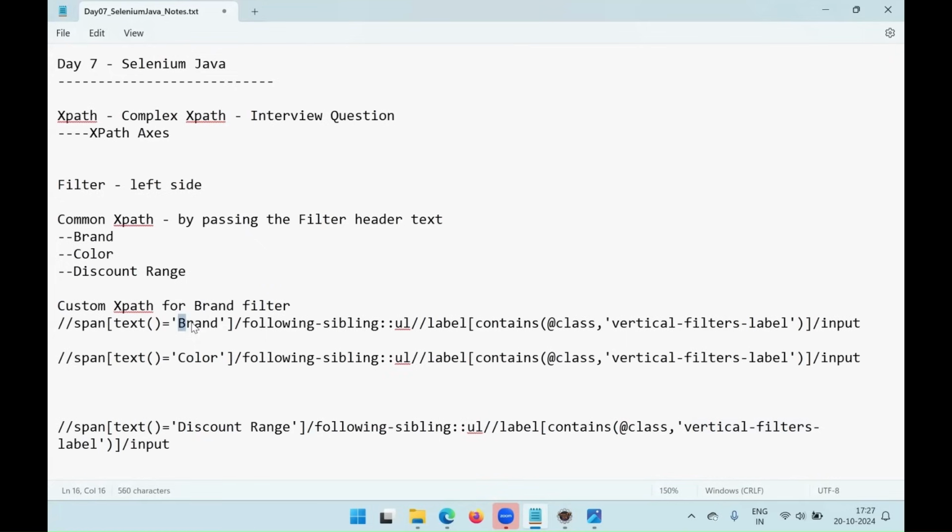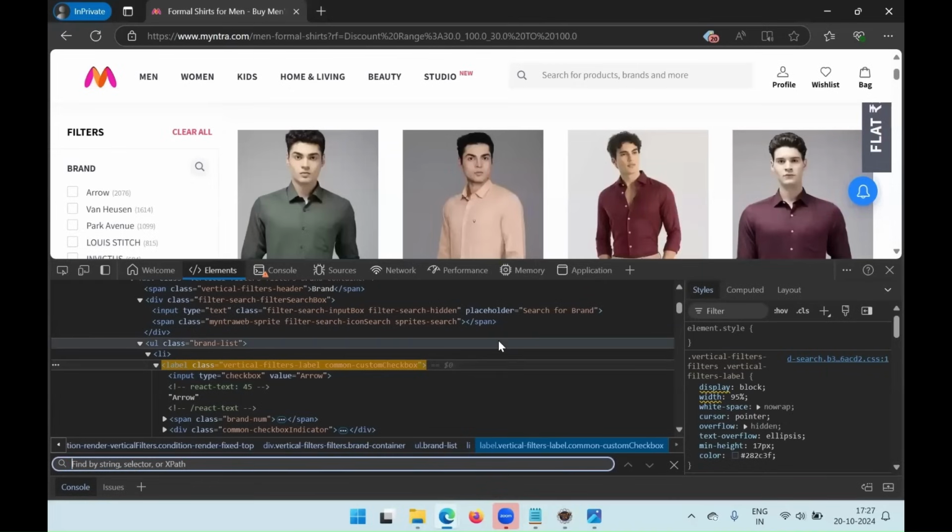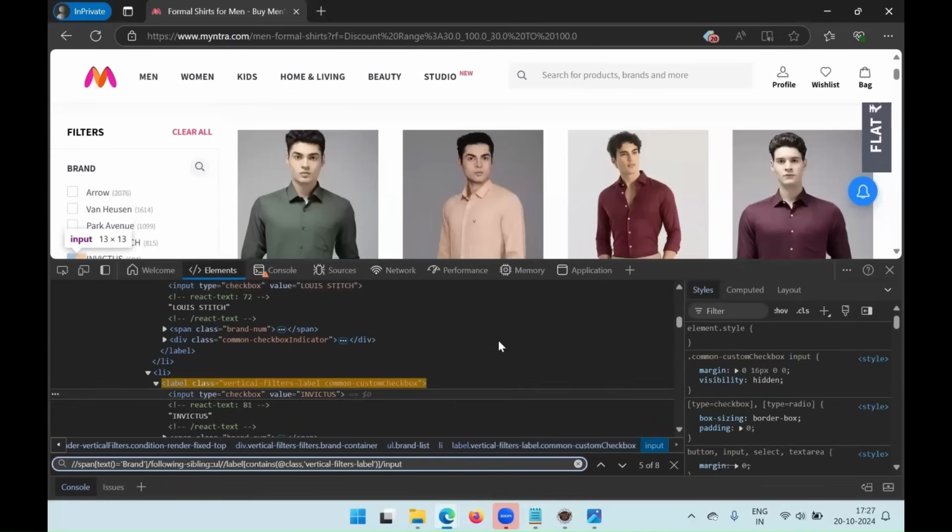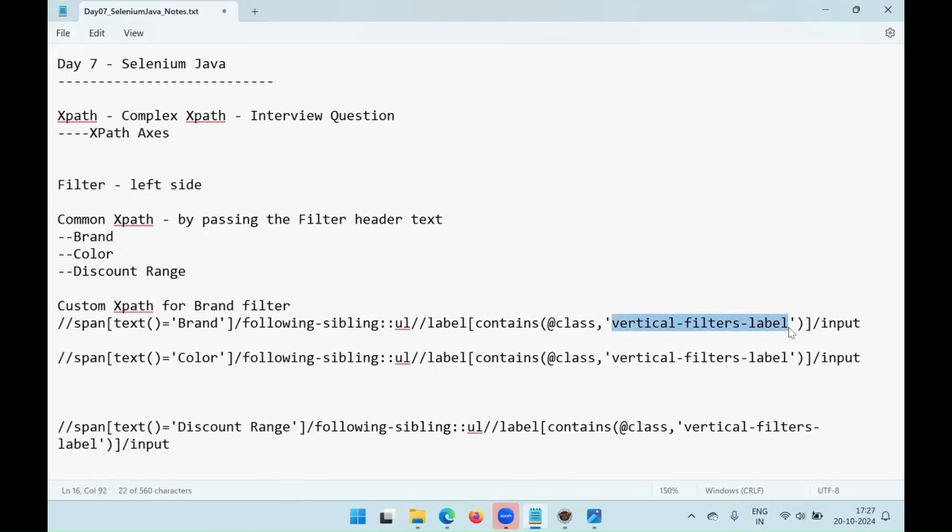So here the main parameter, even in your framework also, maybe you can parameterize this thing, and based on your requirement you can pass the brand or color or discount range. So we are not going to do any coding, but building the complex XPath using XPath Axes, I just wanted to show an example. So using the following sibling example with labels and contains method I have used. So you can try it with this brand also. Do Control F and remove everything and paste it. So you can see all the brands are highlighted here. So vertical filters label class is working fine.